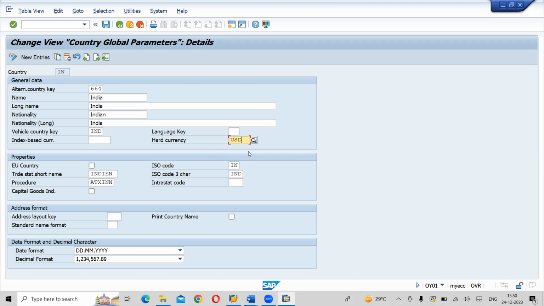So we need to check. Write down a note: assign hard currency USD. Assign hard currency USD. Next one.